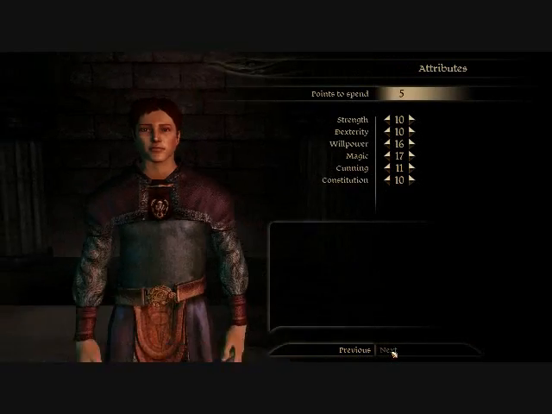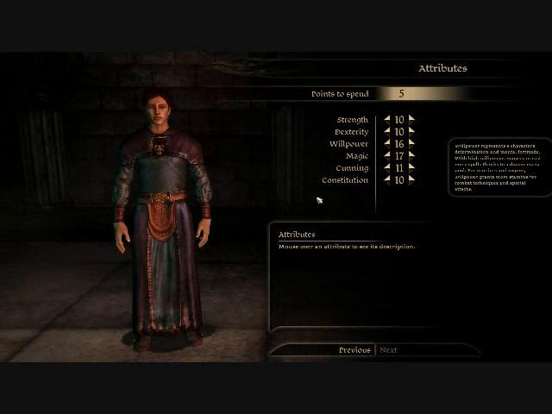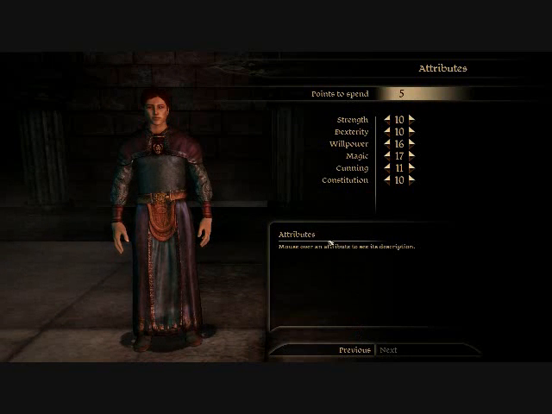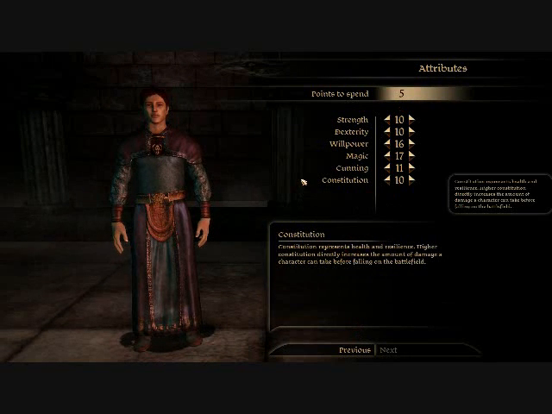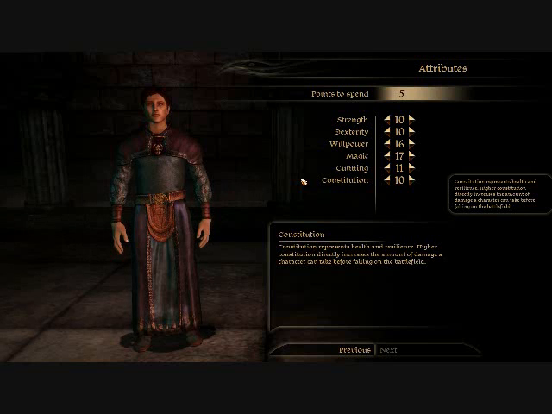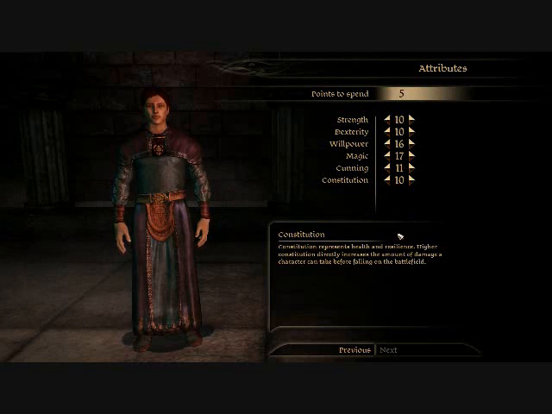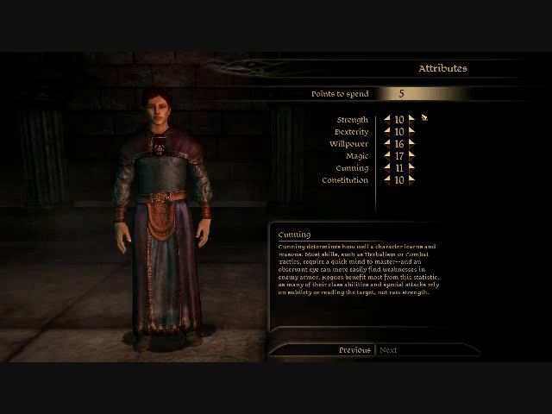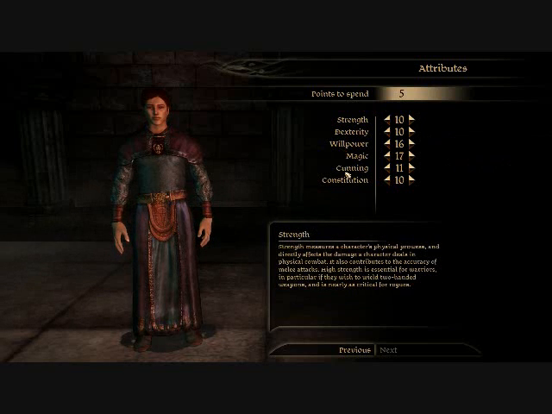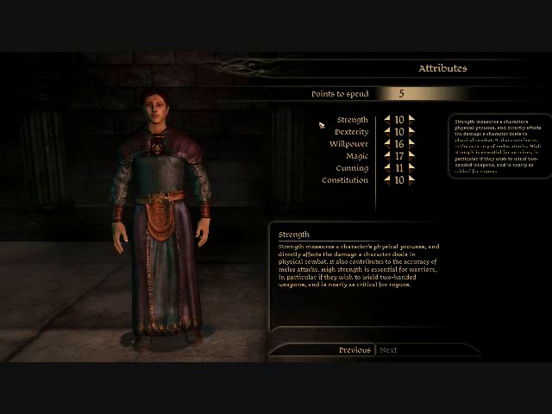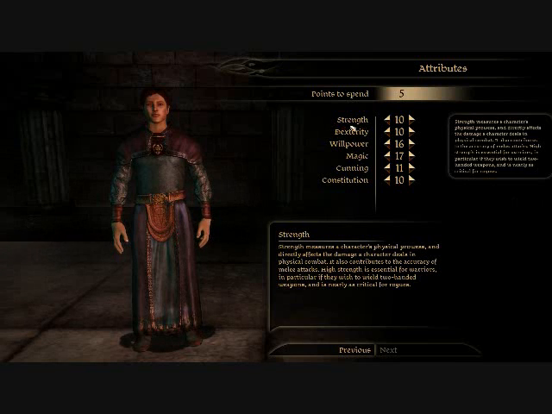Now, with the appearance done, the next thing, you can either hit Quick Play, which will just set all of the stats to what you would most likely want in your class, or you can do it yourself. I like to customize stuff myself, so here we go. Just a quick rundown of the attributes.